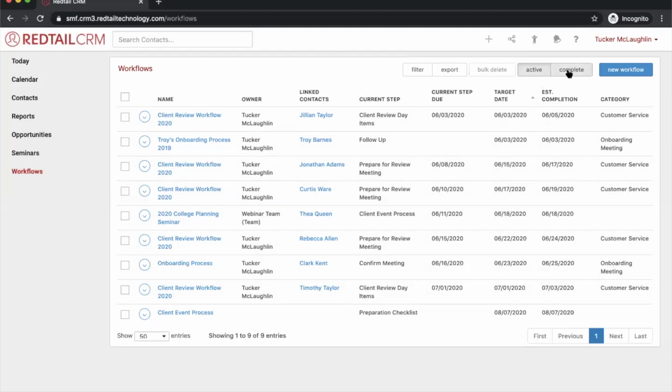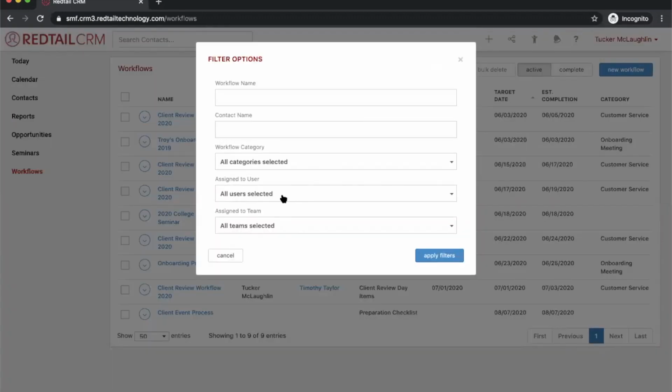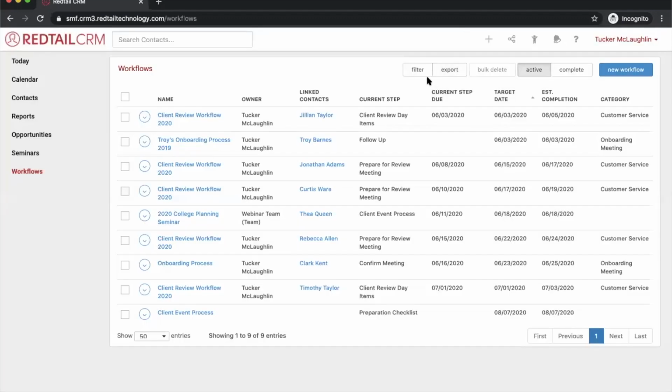Similarly, you can always view your complete workflows as well. I know sometimes that is a big deal. You can also filter it down, so if you're only worried about a specific team or specific user it's assigned to, you have that option from this filter as well.